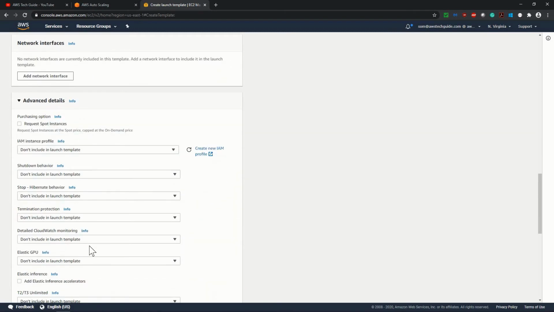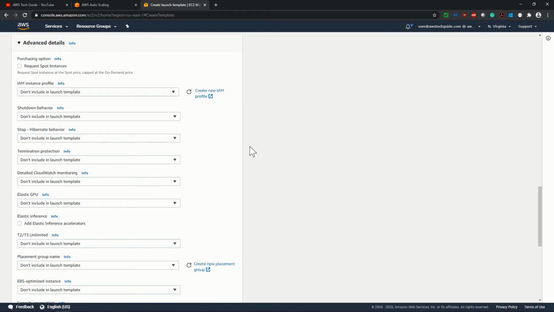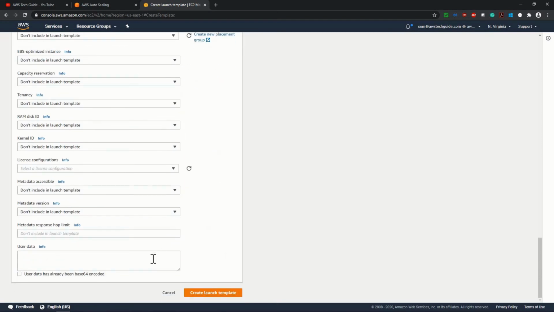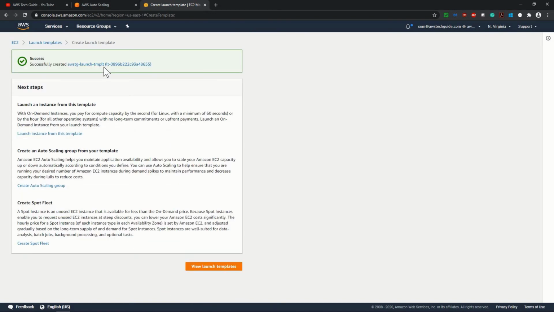Now on the details part, although it is optional, if you want to tune this launch template, then you can mention IAM instance profile, shutdown behavior, stop behavior, termination protection, and all these things. And you know that when you create EC2, there is a user data field where you can run a script when the EC2 instance gets initialized. So if you want to add any bootstrapping script, you can add it over here. I am not adding anything. So clicking on Create Launch Template, it has been created successfully.